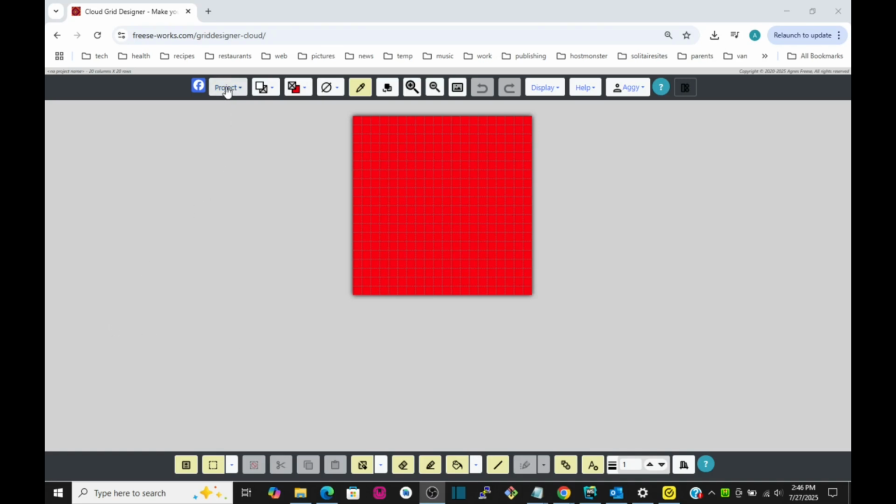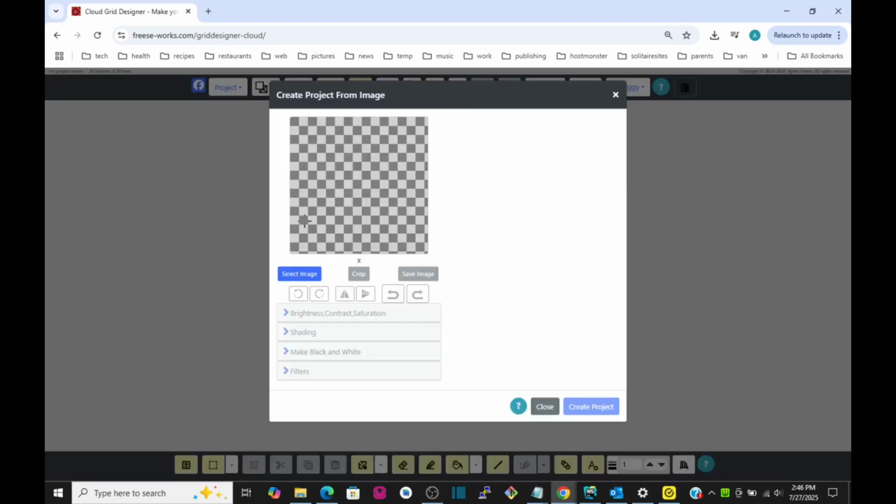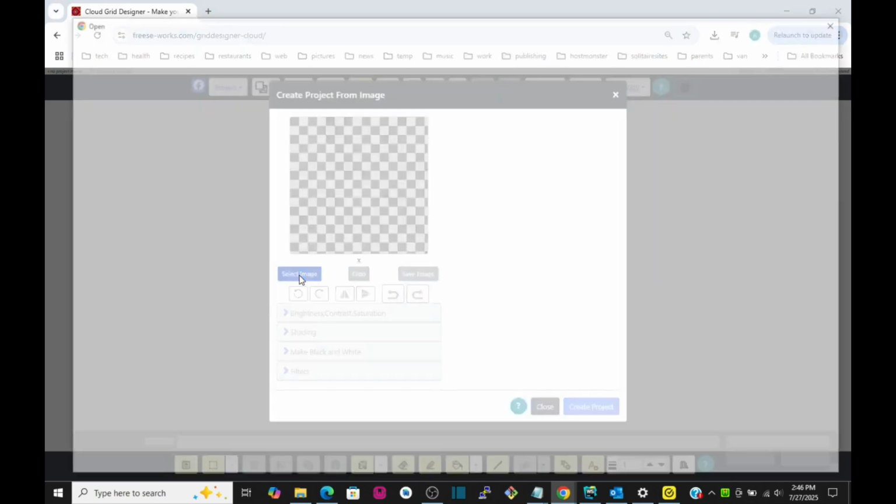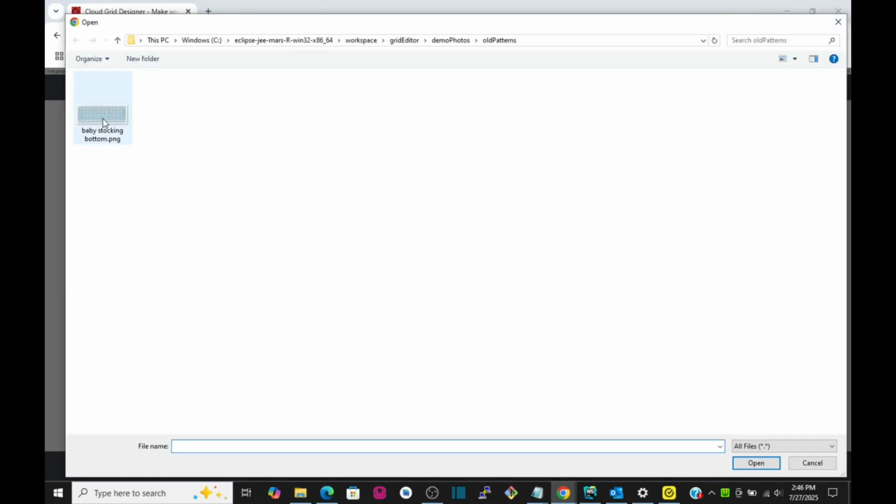Okay, so we're going to go to Project, Create from Image here. And I have a particular printout. What you need is, if you have it in paper form, you need to take a digitized photo of it, so that you have an image file that has the pattern in it. So let's open this up.